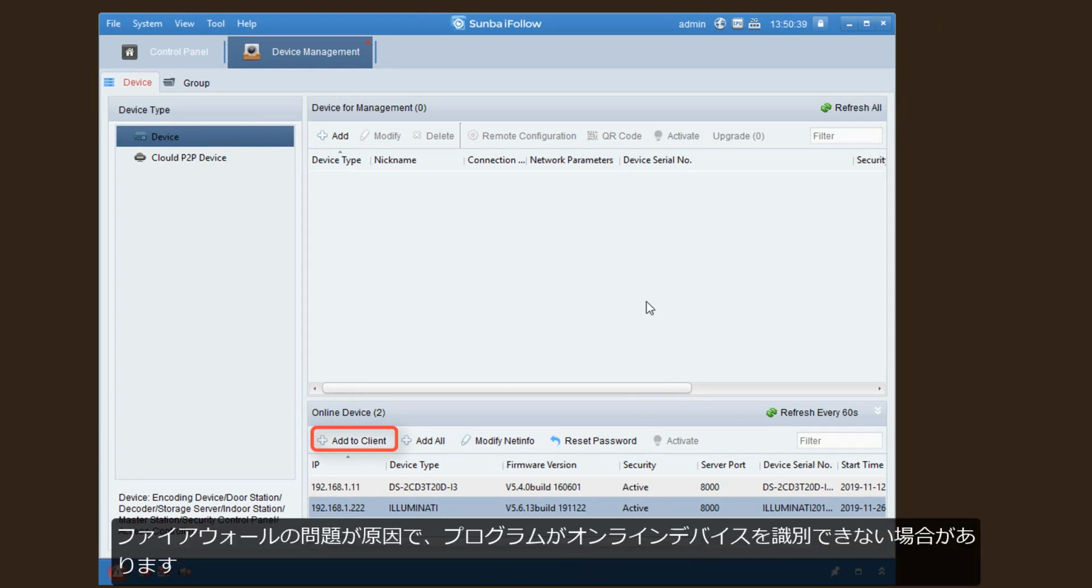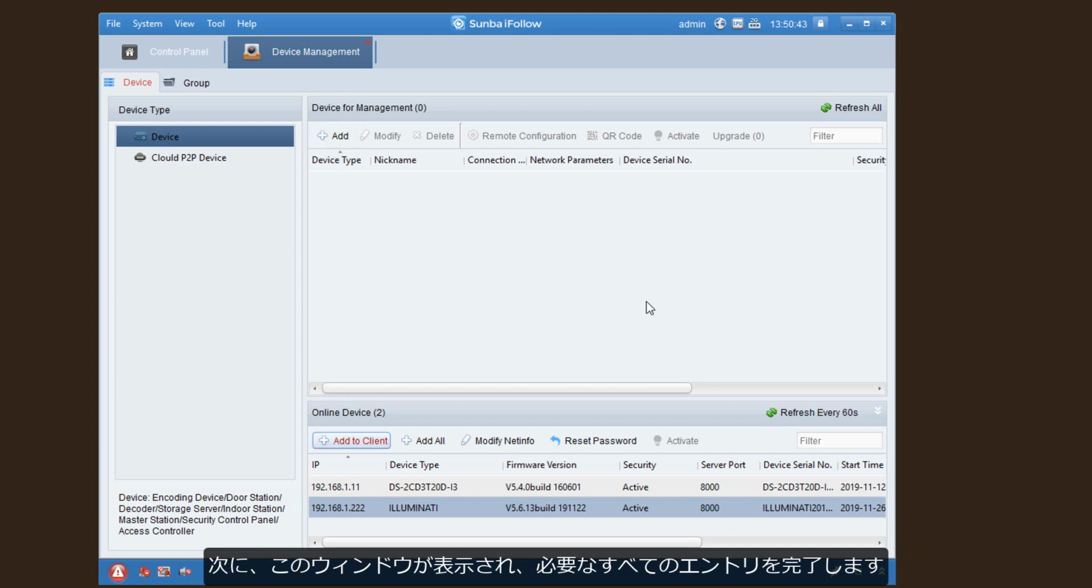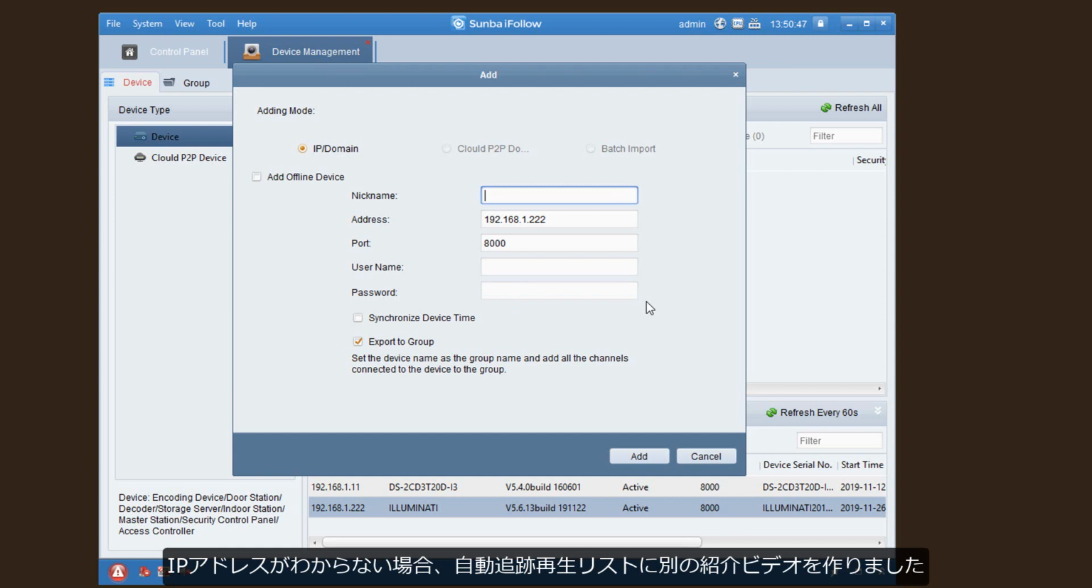In some cases, the program may not be able to identify online devices due to firewall. You can still manually add the camera to the program by clicking Add. You'll then see this window, and please complete all fields. If you don't know the IP address, we've made another video in the auto-checking playlist.